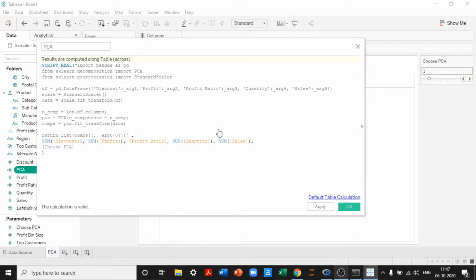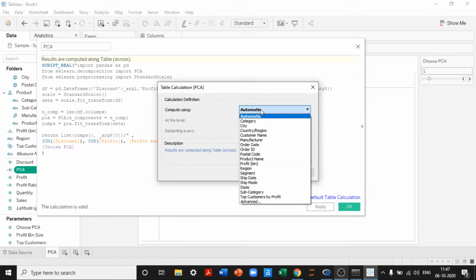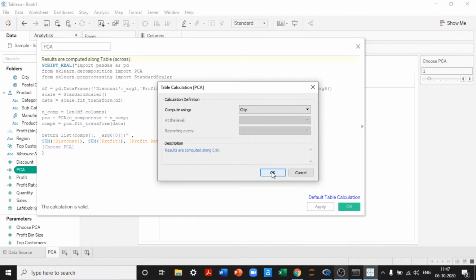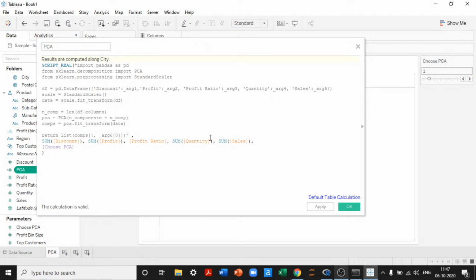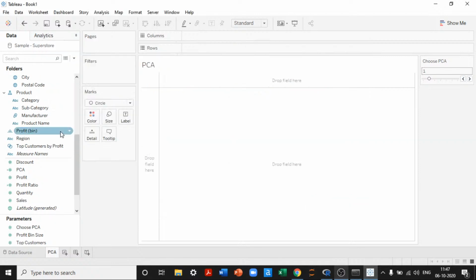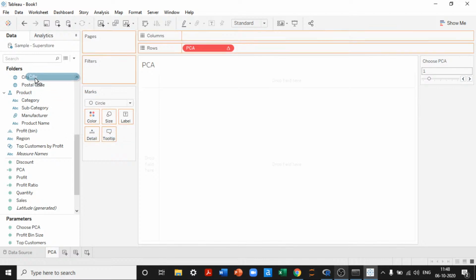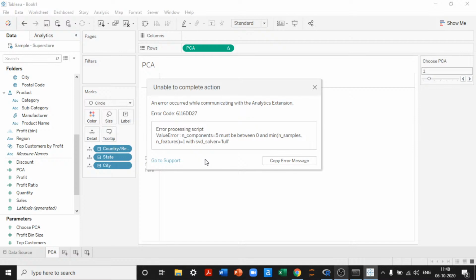Okay, let's apply this calculation directly here only. Compute using city. That's pretty much what I have to do, I believe. Let's apply and see if this is throwing any error this time. Didn't throw any error, so we can directly drag and drop PCA into city, I believe. I'll drag this into state.